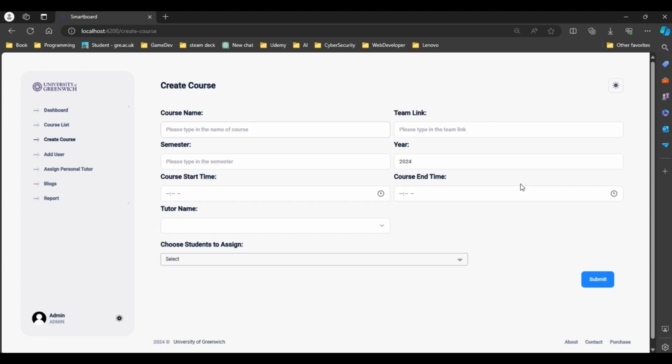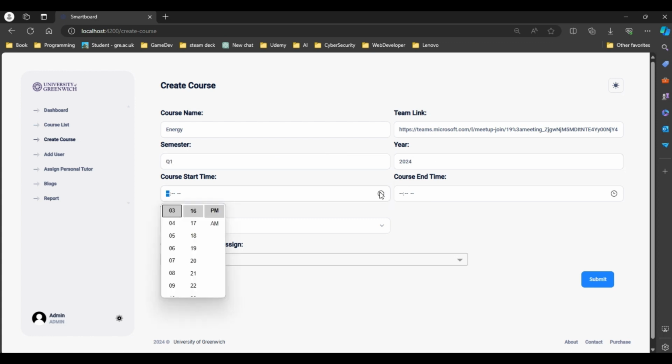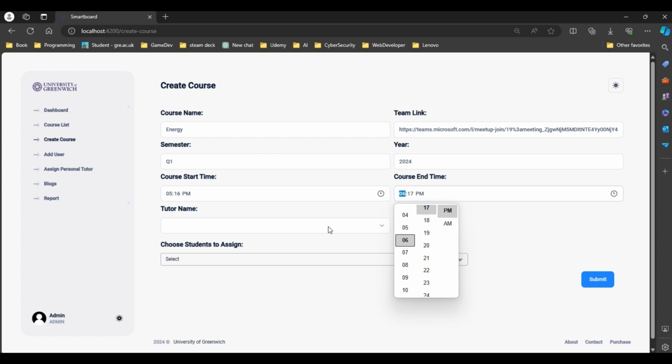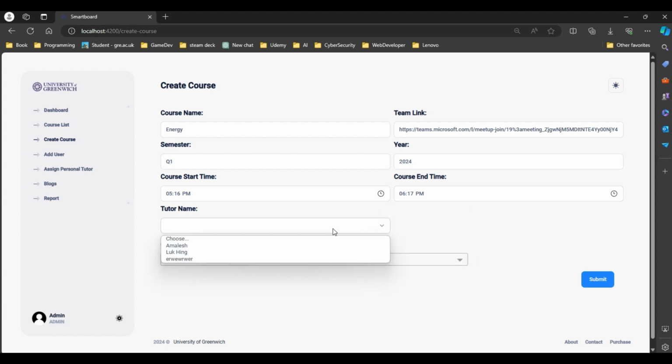This is one of the admin functions, which is to create a course and assign a tutor and students inside. Right now, I will create a name for the course and inside the team name. If you have a meeting link for your course, you can just paste it here like that, and then write down a semester, then what year, and then the course start time and course end time, which is what time the class started and what time the class ends. So it will be easier for students to see when they see the course in the course list.